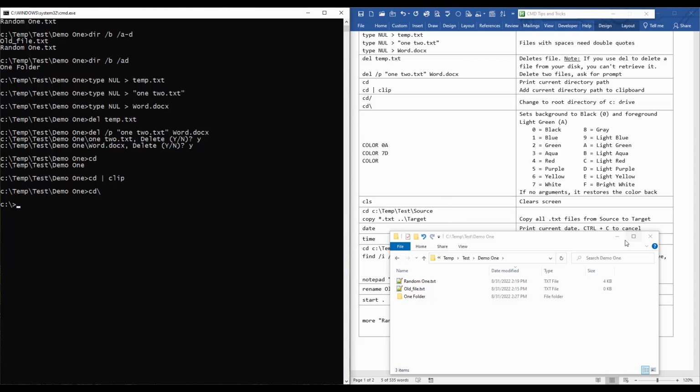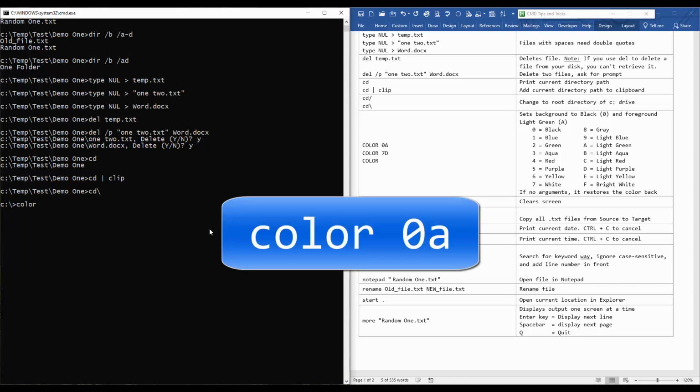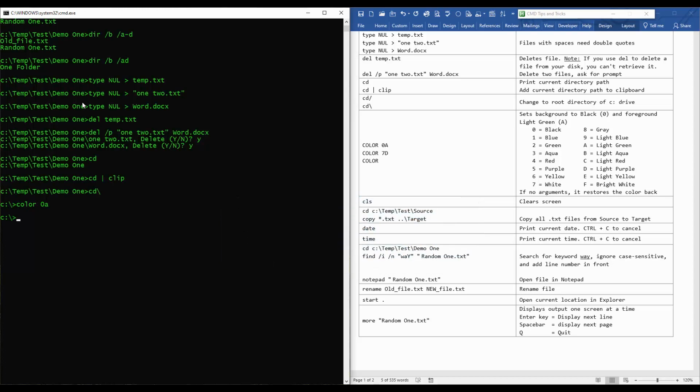Did you know you can also set different colors of the terminal? The command is color. The first one is the background, which is 0. A will go for light green. And there you go. Now you have a light green color scheme.